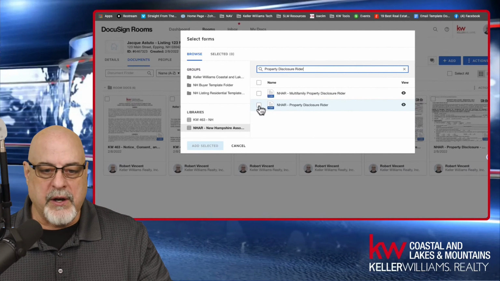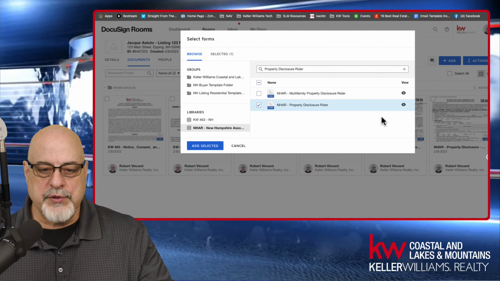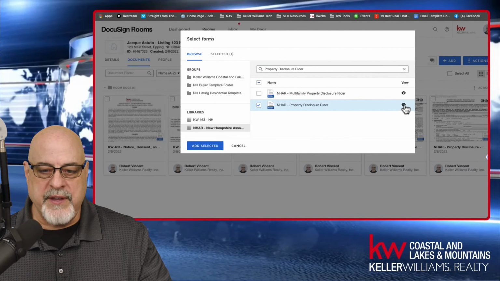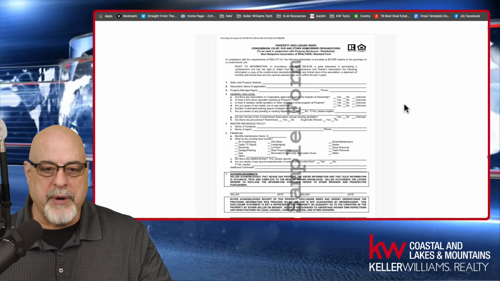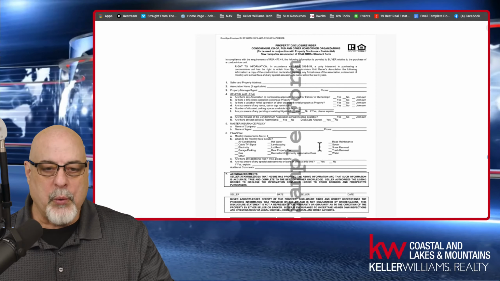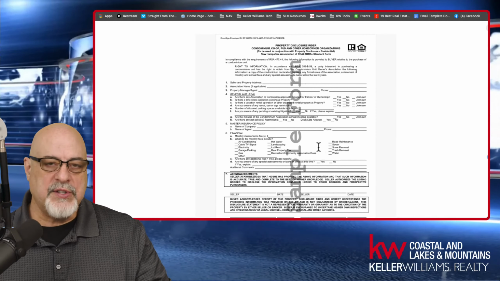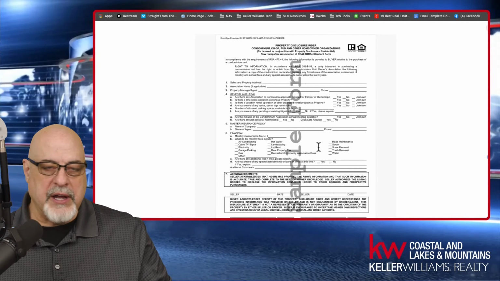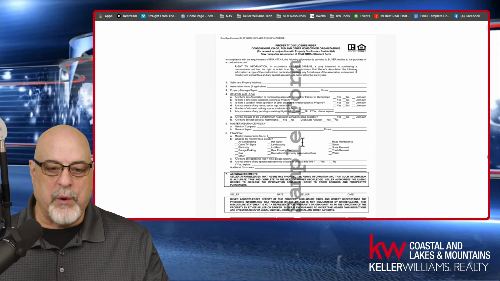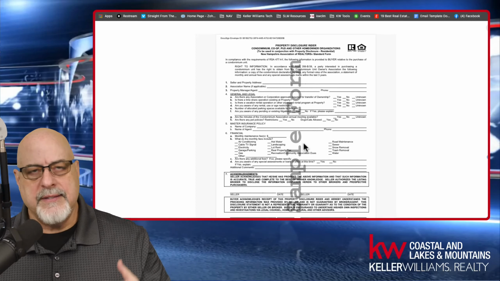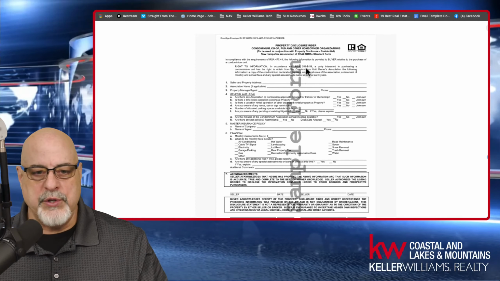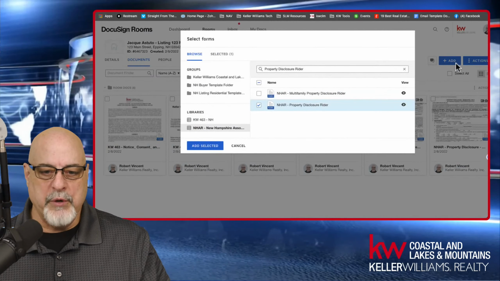So I'll go ahead and click on this. Notice also that before I even bring this in, there is a preview button that I can actually see what this looks like. This is something that they've added recently to make your life a little bit easier. So you can actually view the form and say, oh, you know what? This is the multifamily. I need the other one. So you can actually view it before you bring it in.